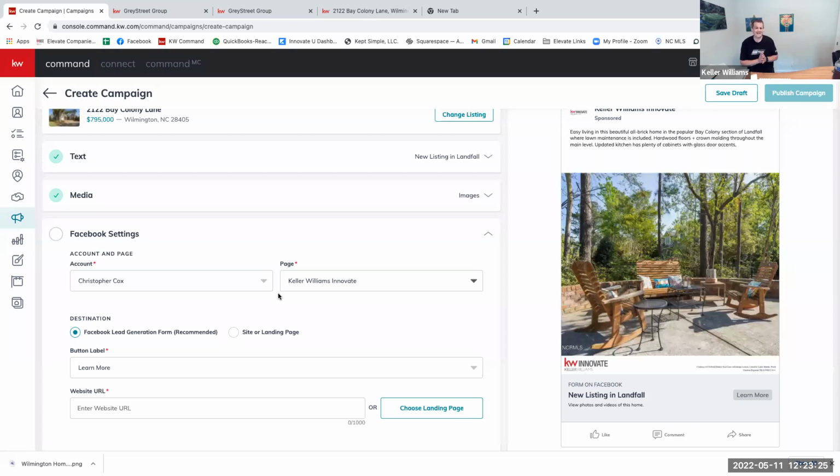The next thing you need to do, and this is a very important step in the process: if you're going to use this as a lead generation tool, you need to choose the destination to be a Facebook lead generation form. You have to do that, or you're going to get lots of views, lots of clicks, but you're not going to get any leads, because there's no capture behind it. It doesn't require registration without that Facebook lead generation form.